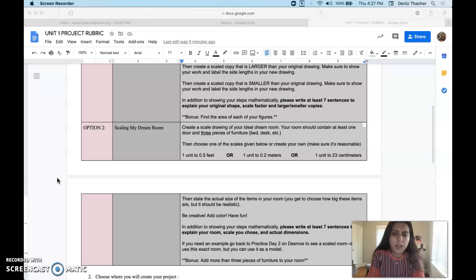In addition to showing your steps mathematically, please write down at least 7 sentences to explain your room, the scale you've chosen, and the actual dimensions. If you need an example, go back to practice day 2 on Desmos to see a scaled room. Don't use this exact room, but you can use it as a model. And again, the bonus for this option is to add more than 3 pieces of furniture to your room and find those dimensions.